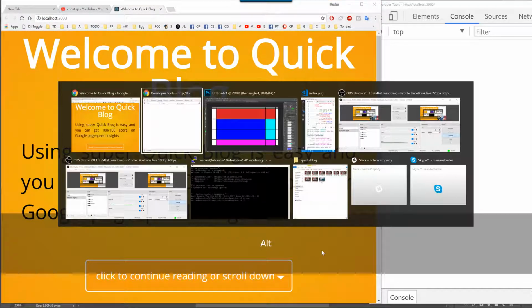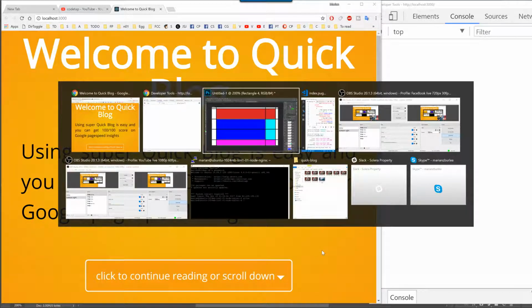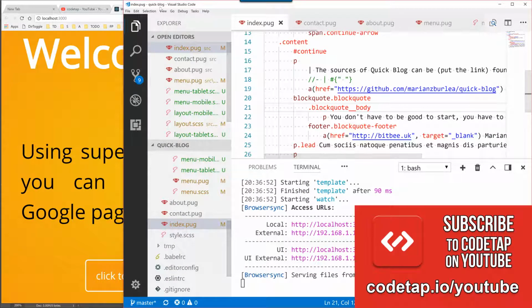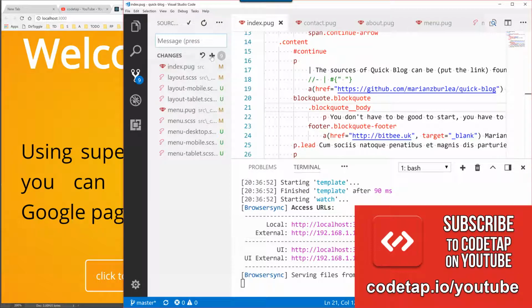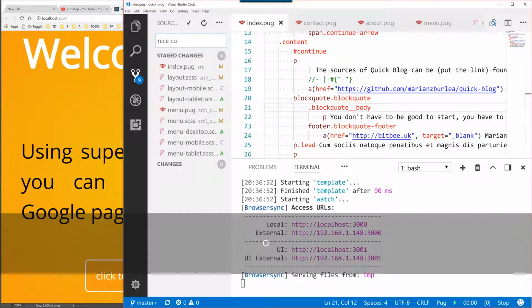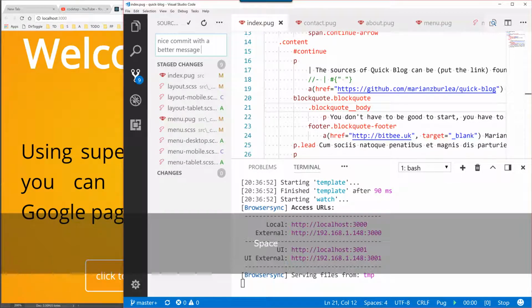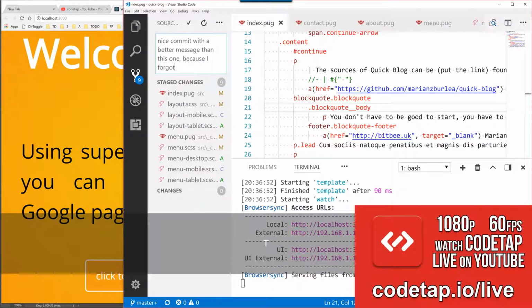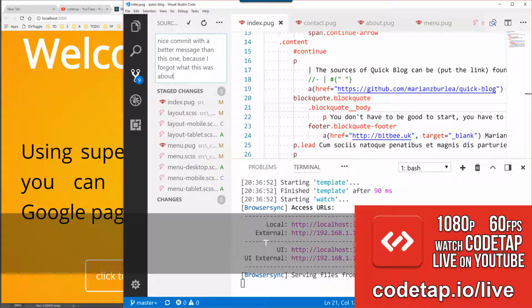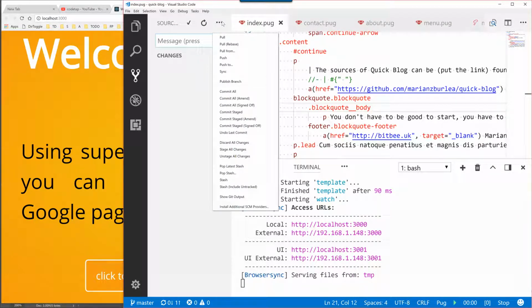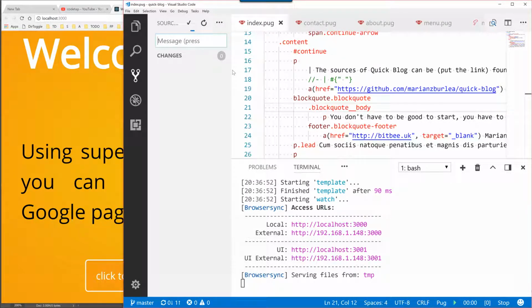Okay, so let's go back to our editor. And over here we are in Quick Blog. We have lots of changes from last time, so let's stage all our changes. Do a nice commit with a better message than this one, because I forgot what this was about. Okay, don't be afraid to make commit messages like this. You only have one life to live, so be free.